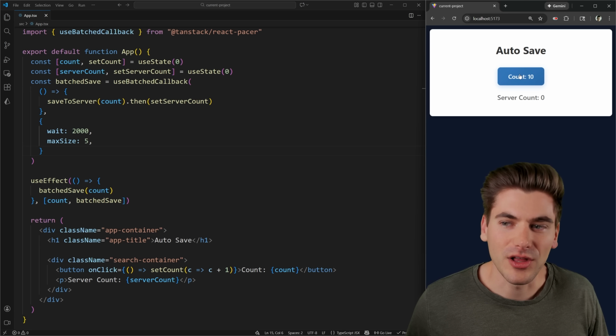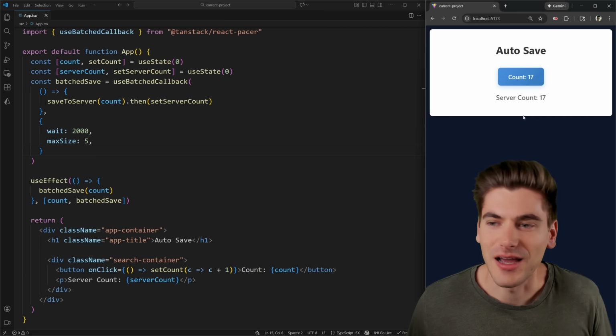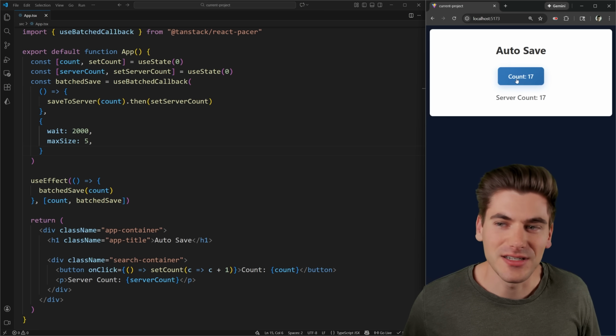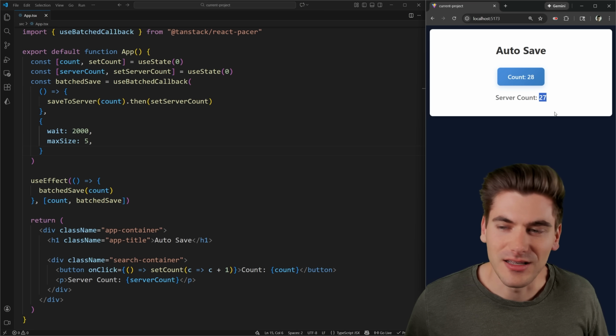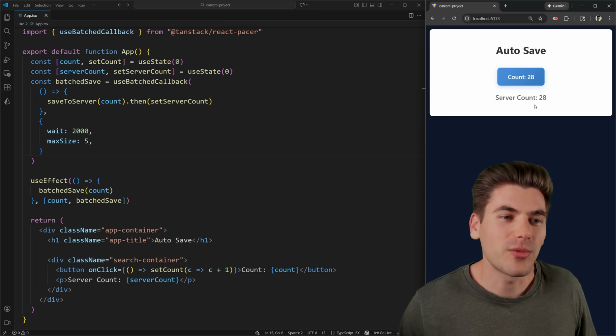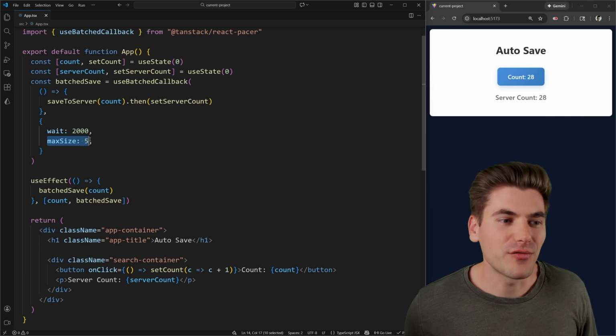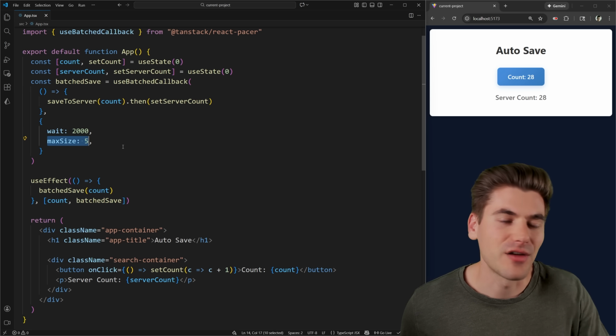Now, if we come in here and we click our count, you can see that after a delay, it is only updating every single 5 times that we change it. And then you can see here, after a 2-second delay, it finally updated to 17 because I didn't have a full batch of 5. If I do a bunch more, you'll notice again, it did it in batches of 5. And then after a 2-second delay, it'll do that final one. So this is a great way for me to reduce the amount of times that I call out to my server because I'm now only calling out every 5 times I update my state instead of every single time.